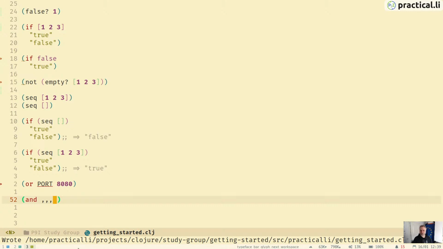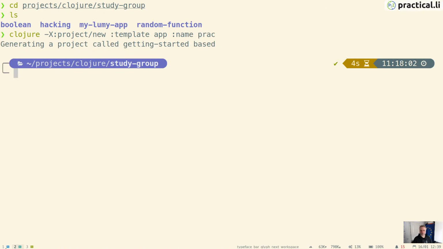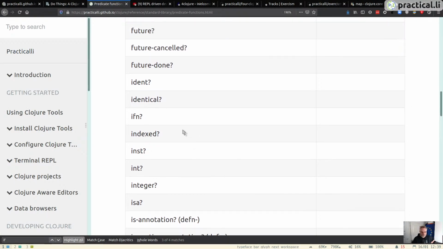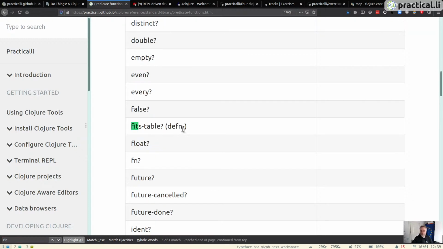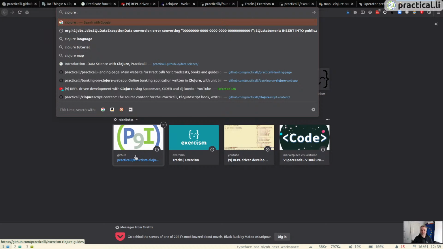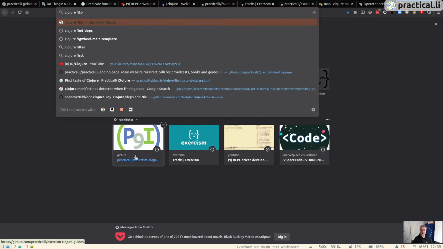I'm not sure if the book covers those or not. Let's have a look. There we go. Somebody asked me a question about fits table. I do not know what fits table is. I don't know, that's an interesting one. That's a new one on me. I'll have a look now. I might cover that in another one. I basically suggest you go to Clojure and then fits table.